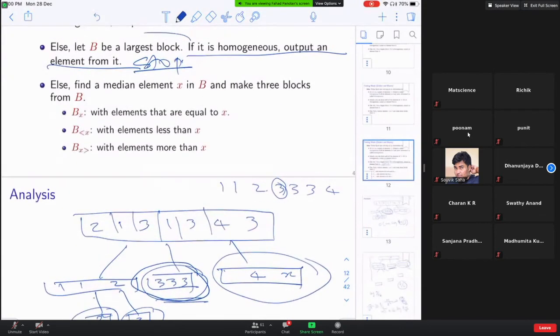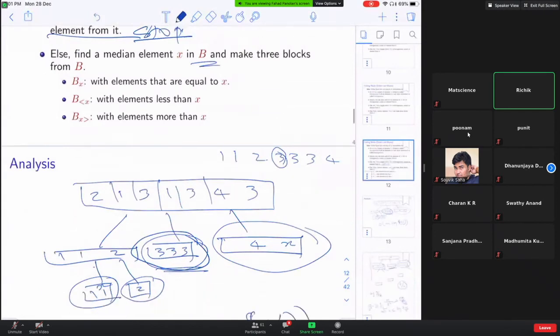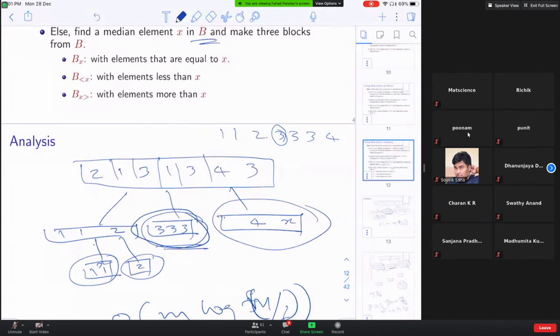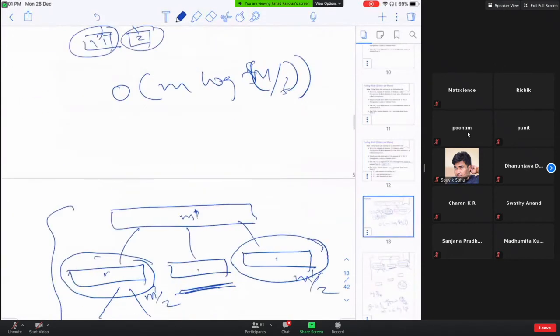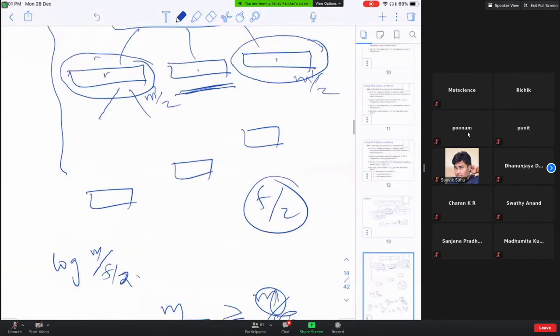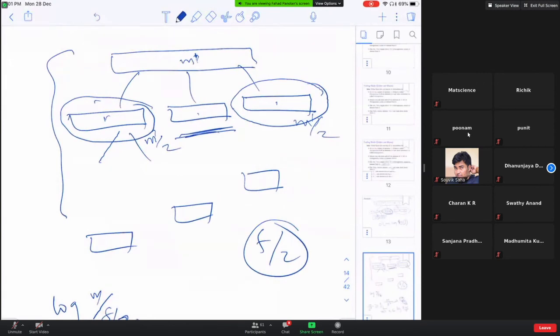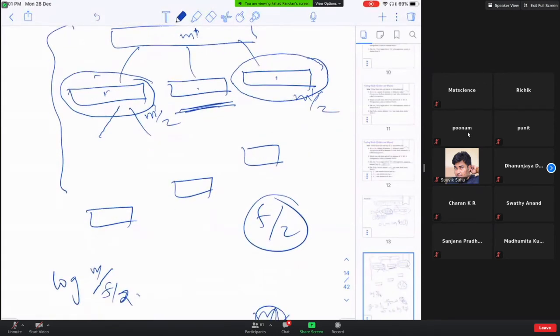Suppose the frequency of the most frequent element is f. Now I will be doing the splitting of a block only if its frequency is more than or equal to f, right? If it is less than f, then you will not be doing that splitting. So the depth of this tree is log of 2m by f.